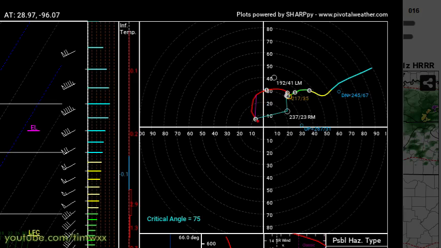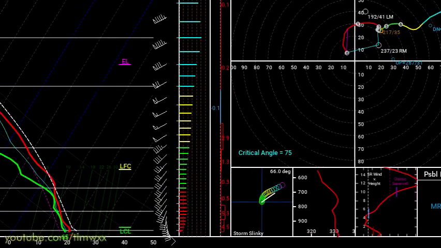So by having the winds a little bit more backed and a little bit lighter, that really stretches it and gives us that curvature. And if we had east winds, that would be even more extreme right there. So the wind field is very important out ahead of the line in these situations.